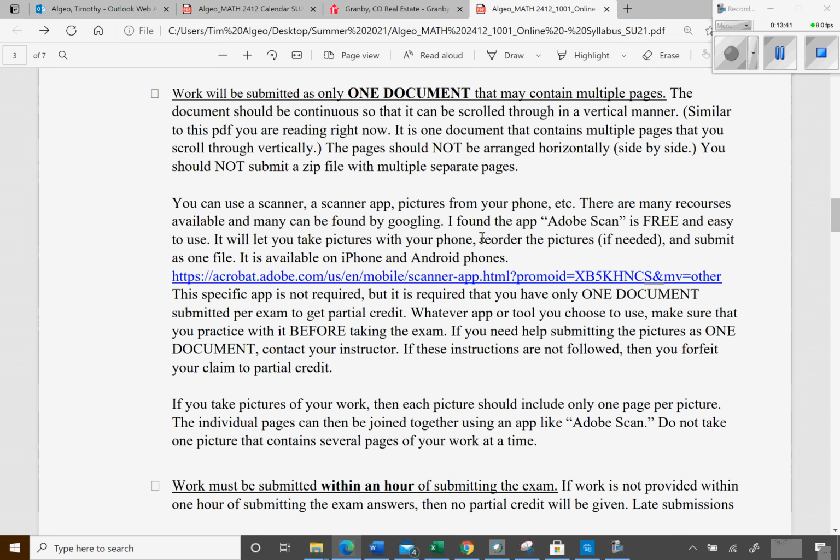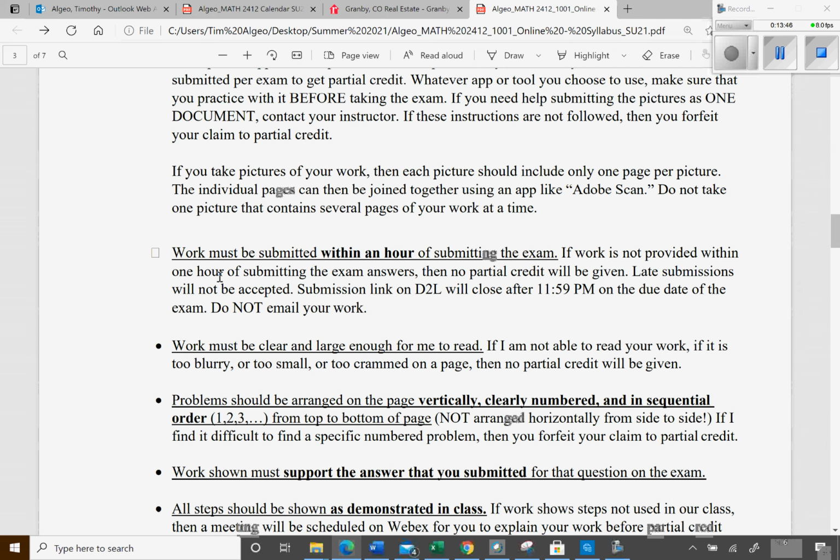So here are the requirements. Work must be submitted within an hour of submitting your exam. If the work is not provided within 1 hour of submitting the exam answers, no partial credit will be given. Late submissions will not be accepted. Okay, your submissions need to be through D2L, and they will close after 11:59 on the due date of the exam. Okay, do not email your work. Make sure you submit it through D2L.